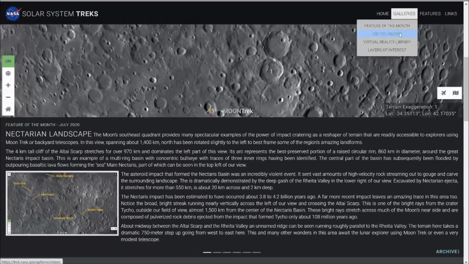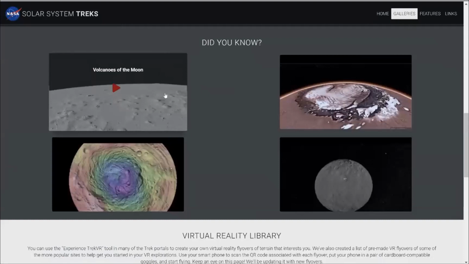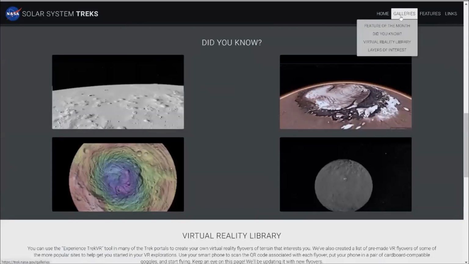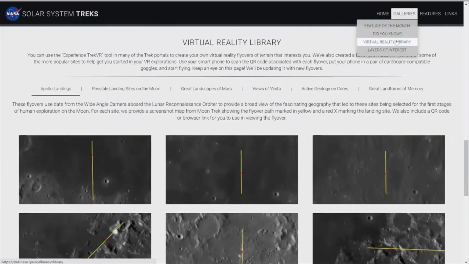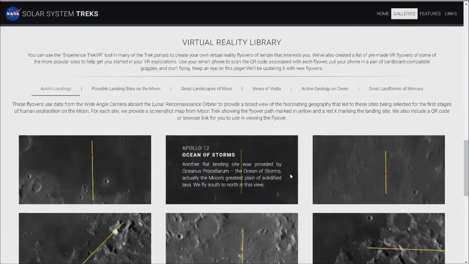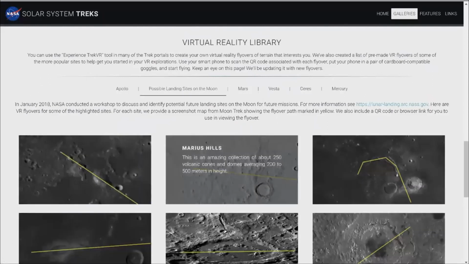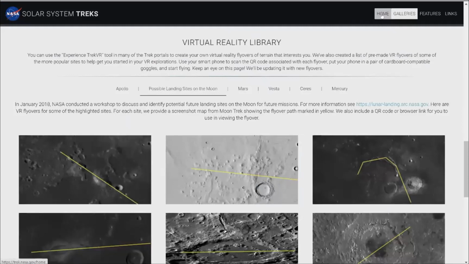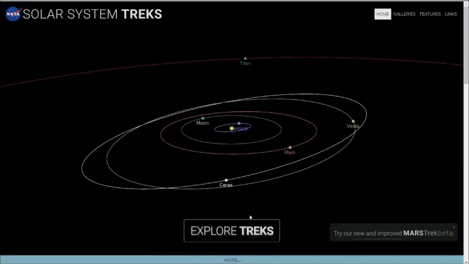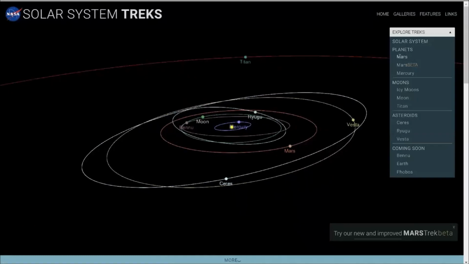The Did You Know section provides narrated movies created by using the Trek portals, and they are excellent examples of science storytelling. The virtual reality library has a set of pre-made VR trips designed for use with smartphones and cardboard-compatible VR goggles. Here you can choose VR flyovers of some interesting lunar locations. On the home site, Explore Treks gives you the list of portals you can access. I'd just like to point out, in addition to Mars, there is an enhanced version that we welcome you to beta test. And note that earlier this month, a brand new portal for the asteroid Ryugu was added.